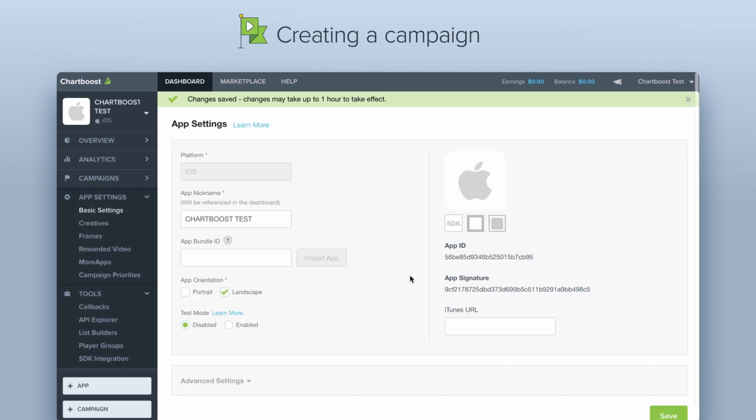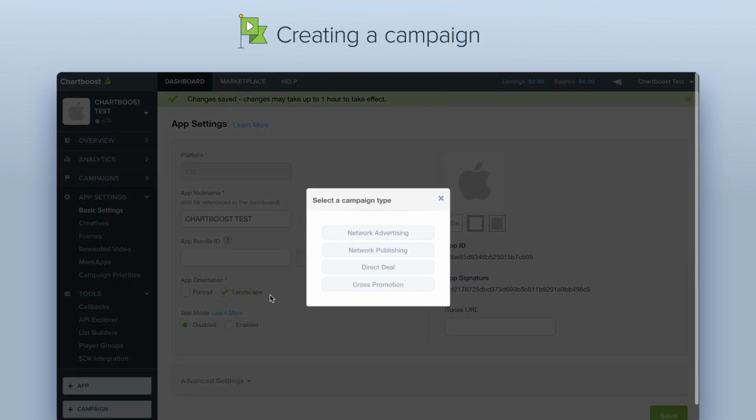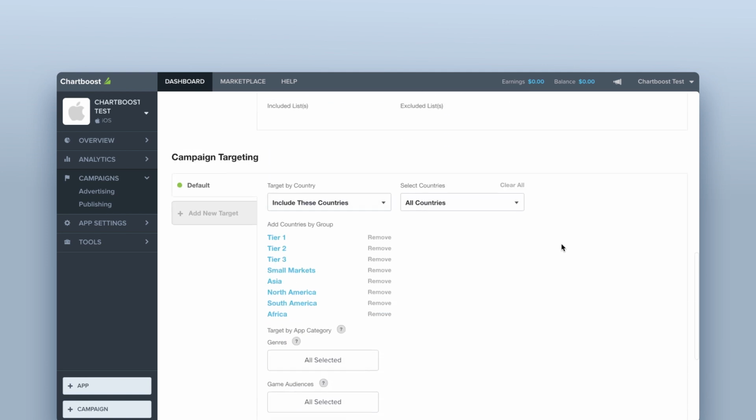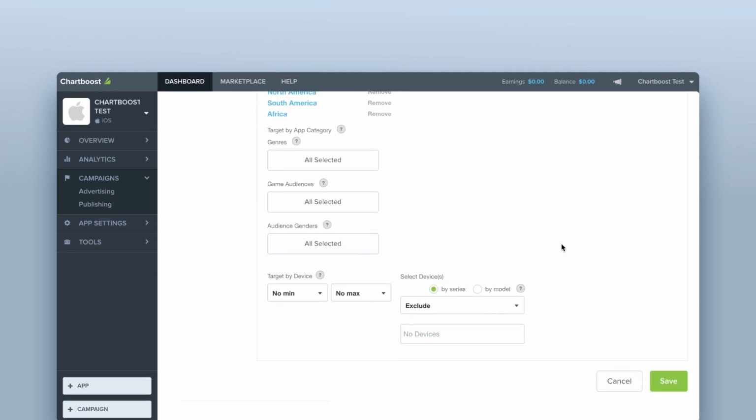Next, let's add a campaign. You can create a network advertising campaign to acquire users, or a network publishing to show ads and monetize off your existing users. Give your campaign a name, and customize all your campaign settings to fit your needs. When you're done, just click Save.